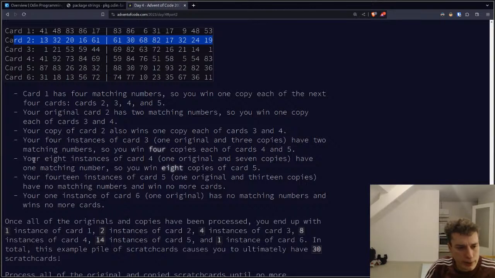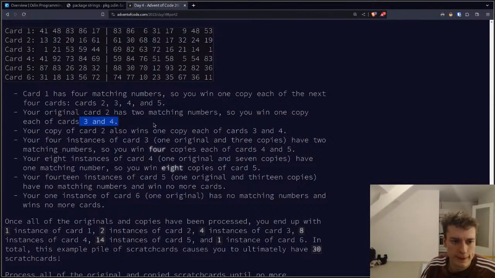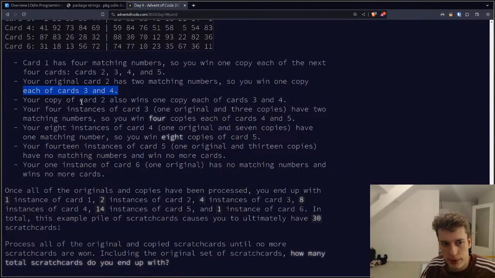Can it go back? Wait, your copy of card 2 also wins 1 copy. Has 4 matching numbers, that's fine. Your original card 2 has 2 matching numbers, so you win 1 copy each of card 3 and 4. Yes, that still makes sense. Your copy of card 2 also wins a copy. One copy of each. Okay, but then I have 2.